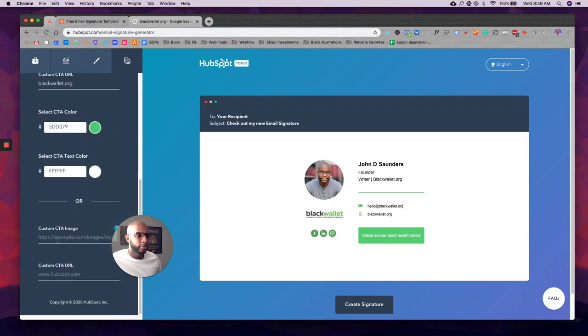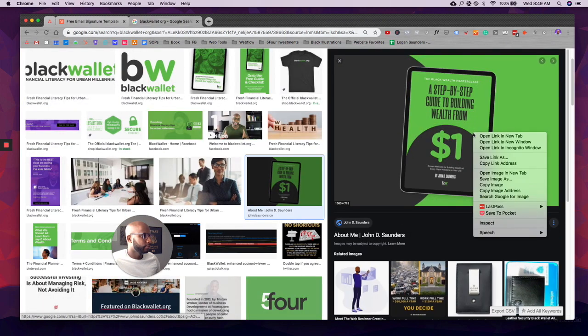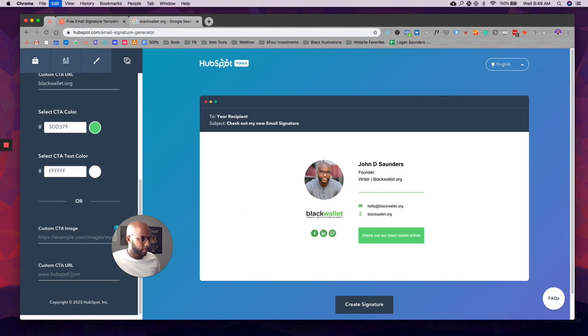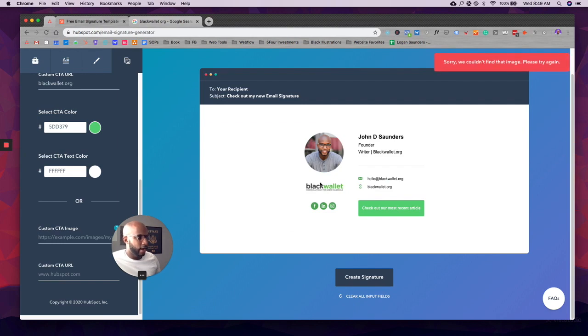All right, and then we're gonna go down. Custom CTA image. Do we need an image for that? I don't know. Let's just test one out and see what it looks like. So we'll do the book. Copy image address. Not sure how this is gonna look, but we'll test it out. Okay, so it looks a little crazy. So we'll take that out for now and just leave it as is. And then that is done.